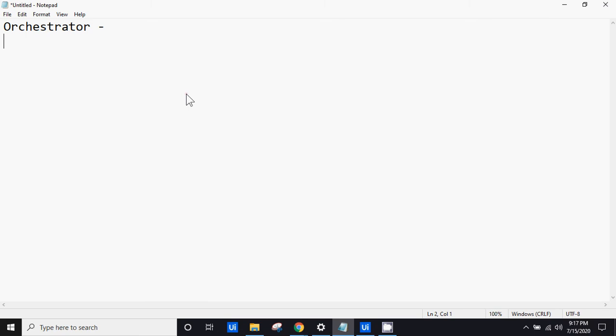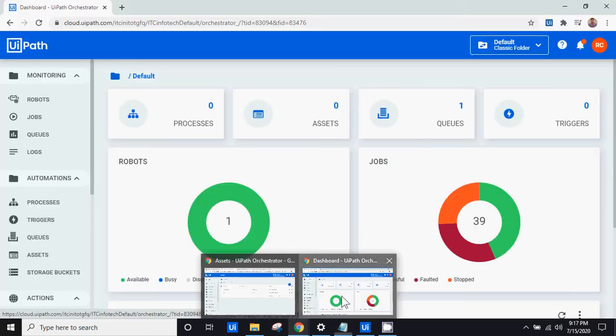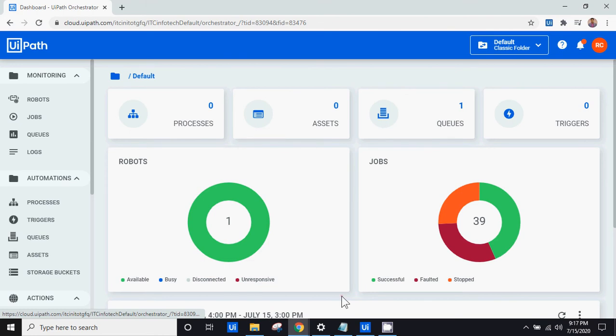Yes, so in this video section, we are going to see the UI perspective of Orchestrator. So how the Orchestrator user interface looks like, and what the capabilities of the Orchestrator are. We'll start with a very basic level and then move to advanced level in upcoming videos. Okay, so let me launch the Orchestrator first. Yes, so if you see the UI of the Orchestrator, it will look something like this.